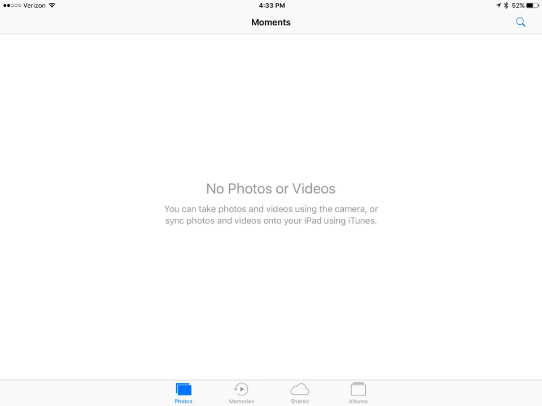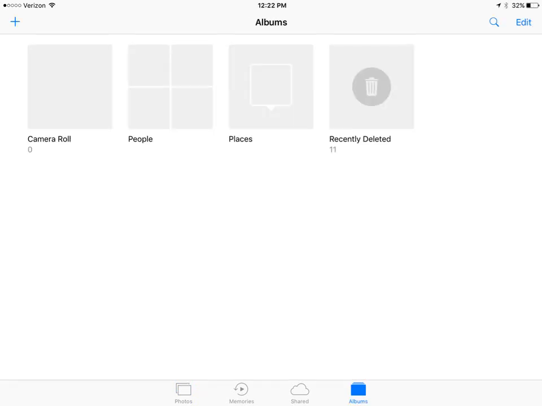At the bottom of the screen, you will see an Albums icon. Select to access your albums. Notice how the camera roll album indicates you do not have photos or videos on the device. However, the recently deleted album states there are 11 images in that album. You must delete the images in the recently deleted album to ensure the images are deleted from the device and protect our patient's medical information.